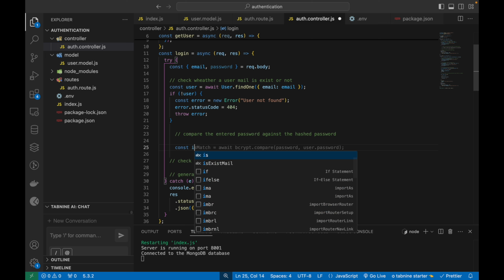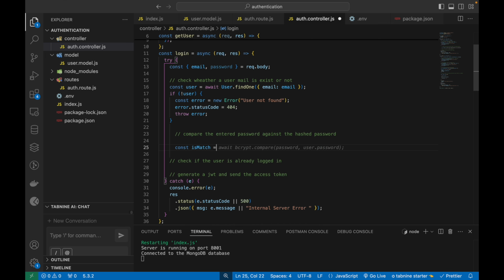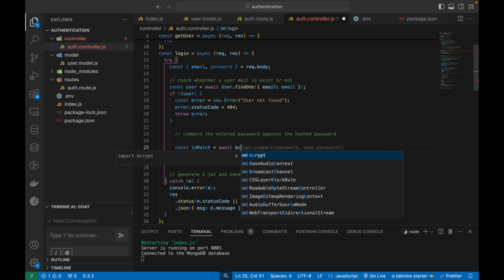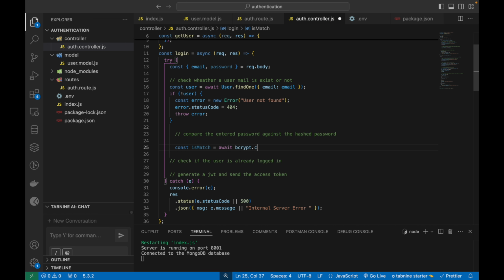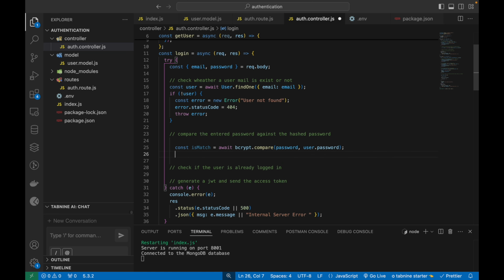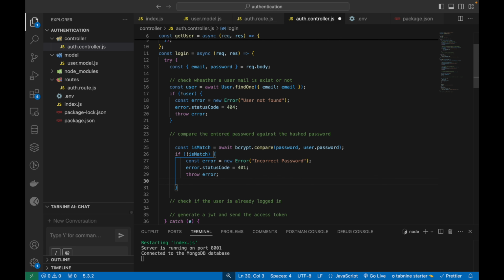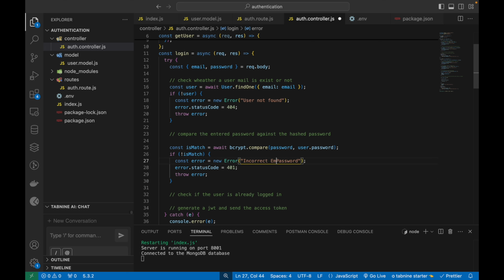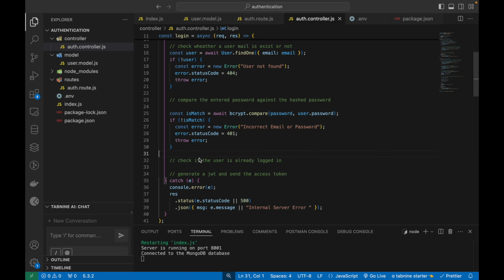For that we'll use the same bcrypt library to compare the password. Const is match equals bcrypt.compare, with the database saved user password and the user entered password. If it is not matched, we can send this error: incorrect email or password.